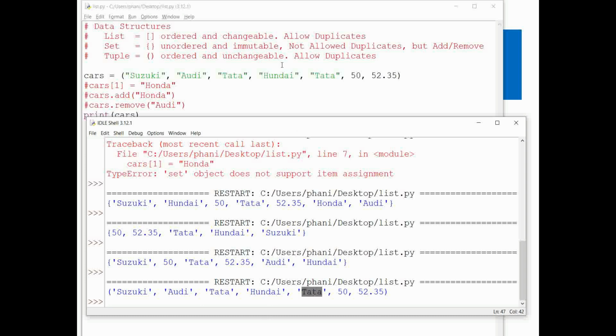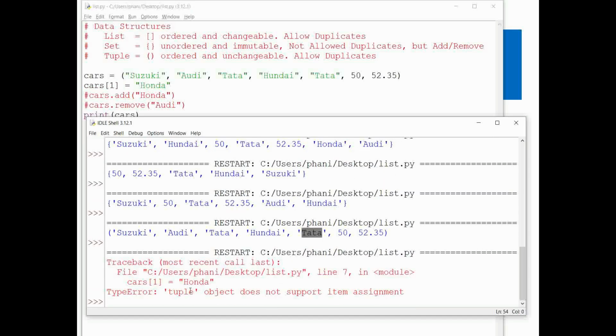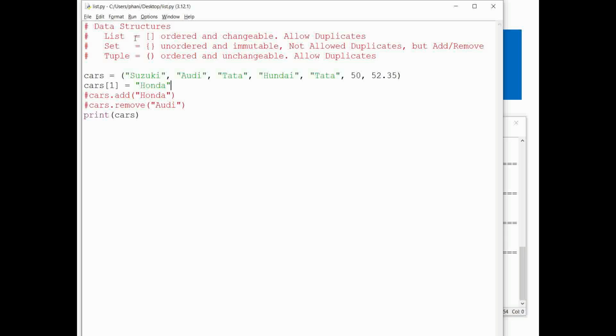That means the tuple allows duplicates, and we are also saying that it is unchangeable. Let's try to change it. Here I am trying to change the value. Now you can see we are not able to change it. That means by using a tuple, the list of items is ordered and we can't change the values once it is created, and it allows duplicates. Okay, these are the differences between list, set and tuple, and you can see the same.